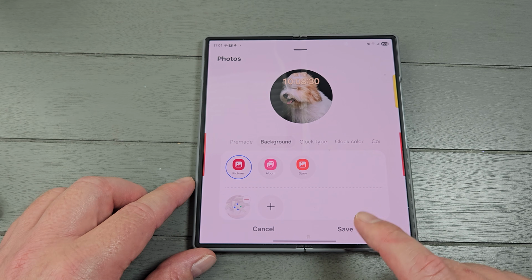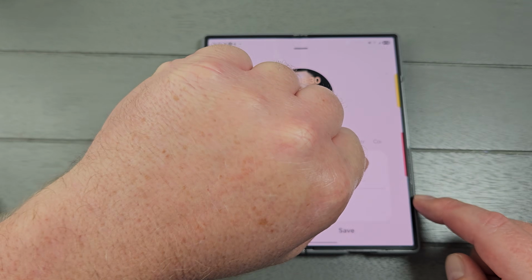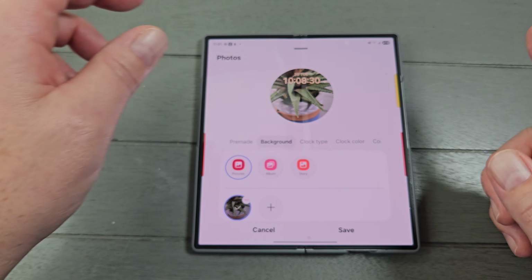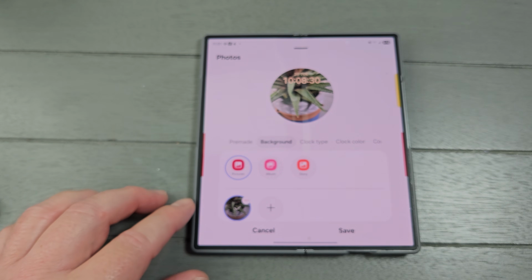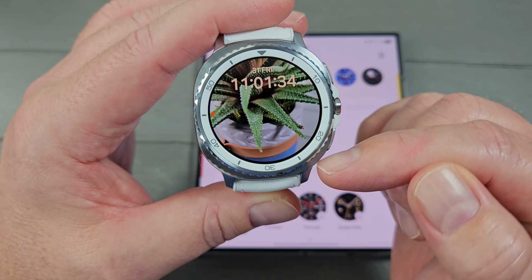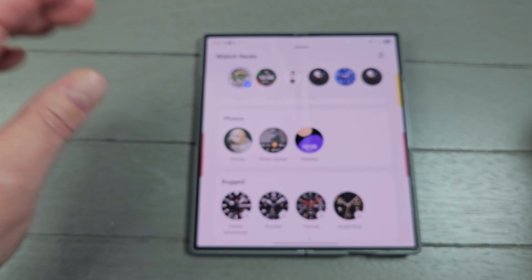But now if I hit save, and I could put a couple of photos on there. And if I have a couple of photos on there, then every time I raise the watch, it will change the photo. And if I just tap it, it will change to the next photo. But I'm just going to save this. But there we go. And if I did more than one photo on there, I would just tap it and it would just go to the next photo. But that's kind of cool, right?